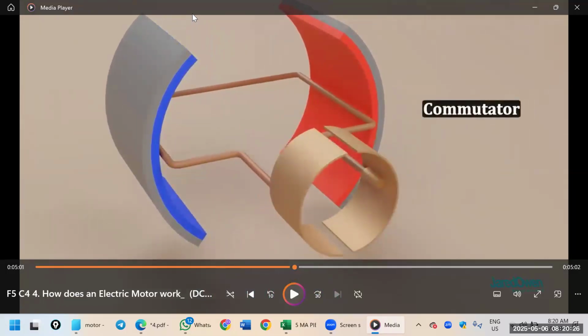This is a commutator. The ring is split. We call it a split ring. Split, cut in half. Split ring. So they are not connected to each other.